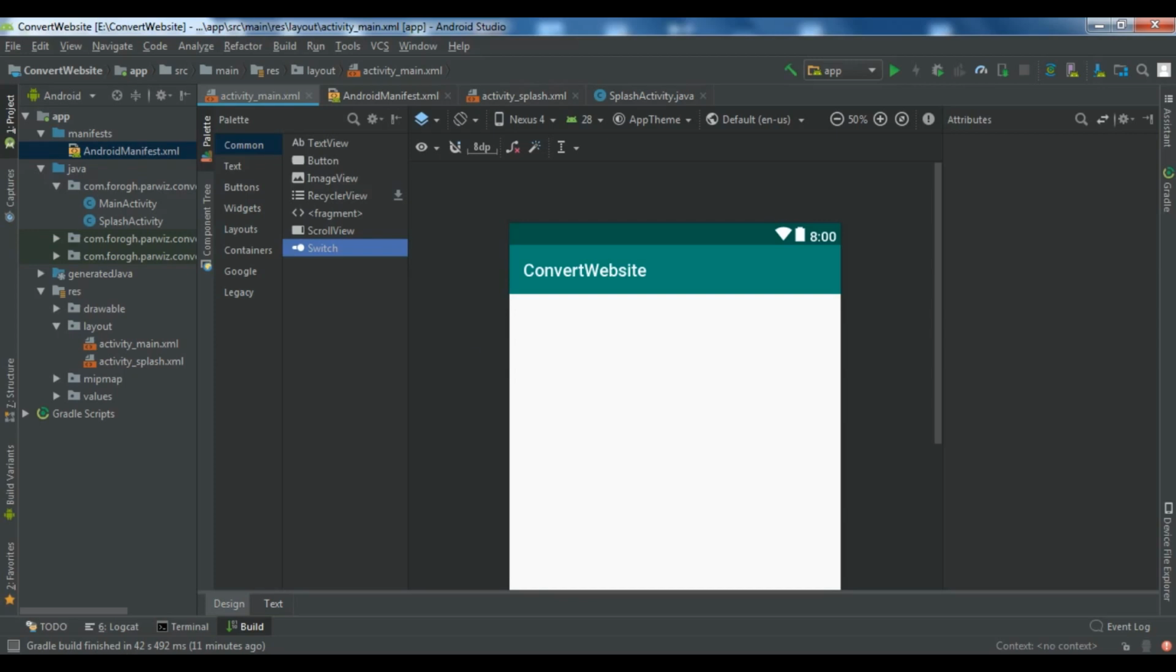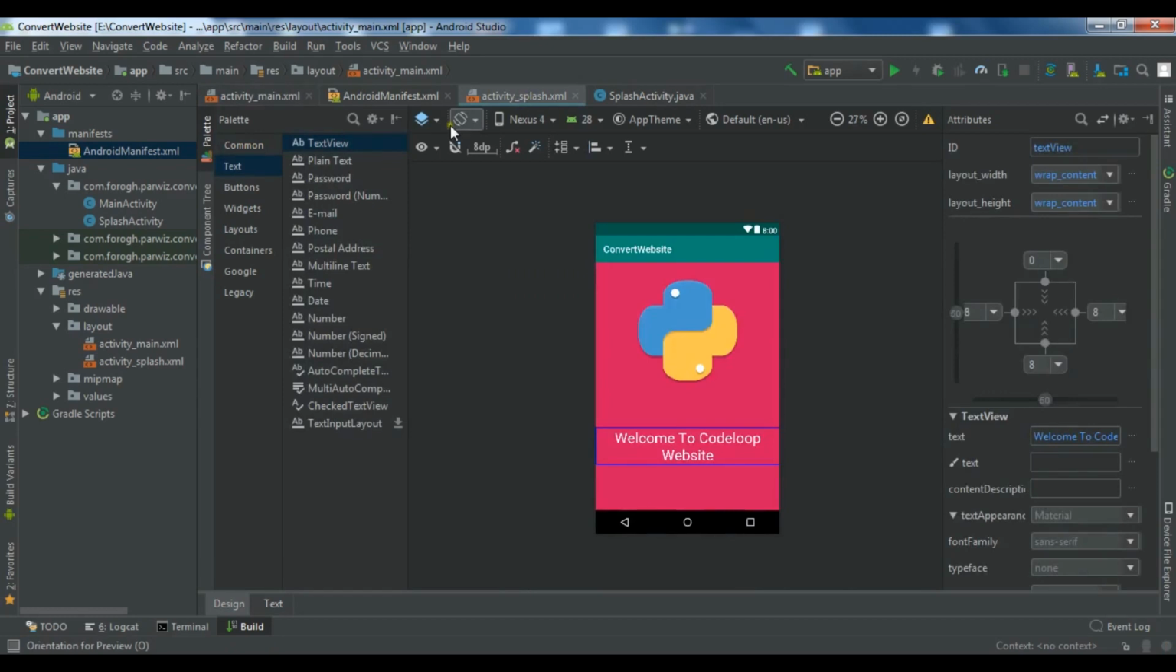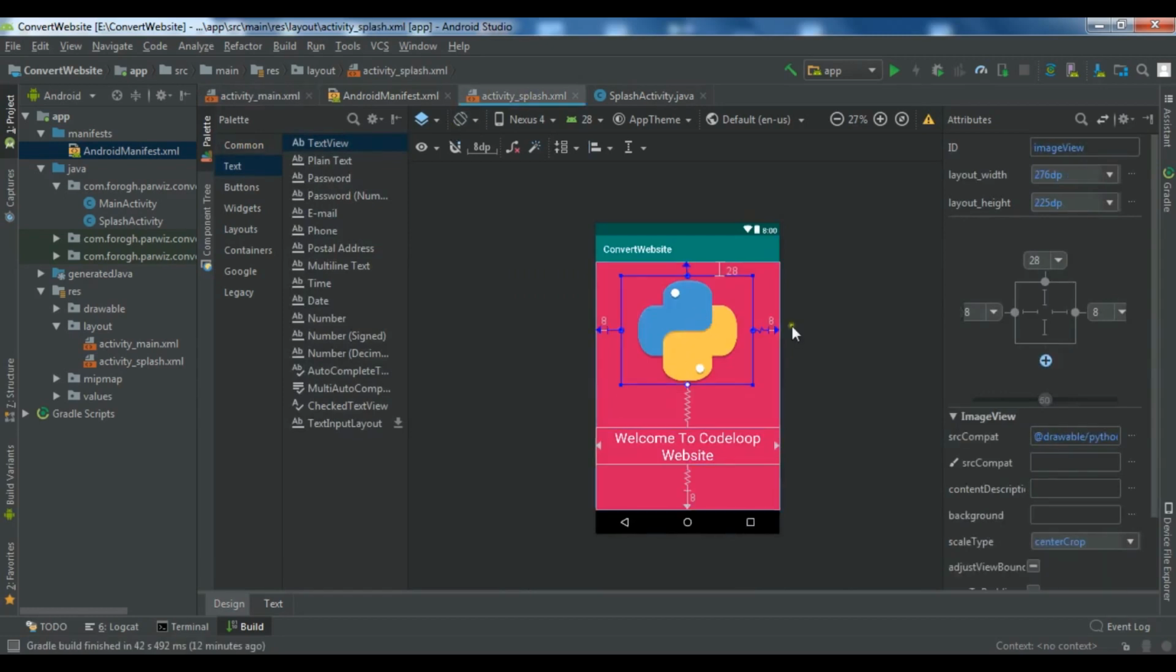Now I've already created my project. Also I have created a new activity with the name of splash activity, because before loading of my website I want to have a nice splash screen. So now for the design, you can see in my activity splash I have just, for example, your website logo in here, and also I have just a text, welcome to Codeloop website.